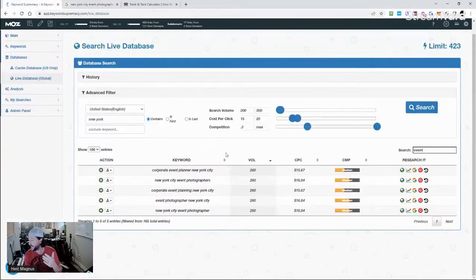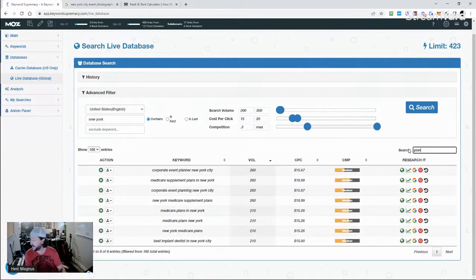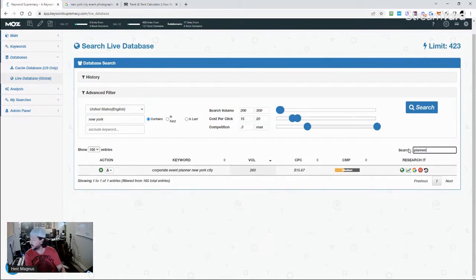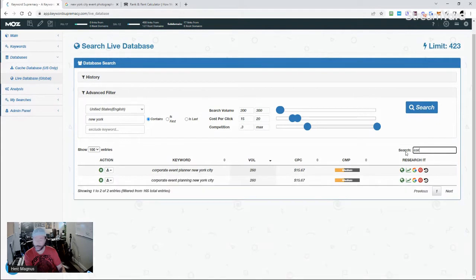It just keeps coming, right? And we're only at 200 to 300. Now, remember, I could change this from 300 to 400. Once again, that's a whole new set of keywords, right? So let's look at a couple other things here. Let's get out of event, and I want to go to planner because I saw another thing, right? I saw the corporate event planner. I love the keyword corporate, right? So corporate event planner, corporate event planning, right?